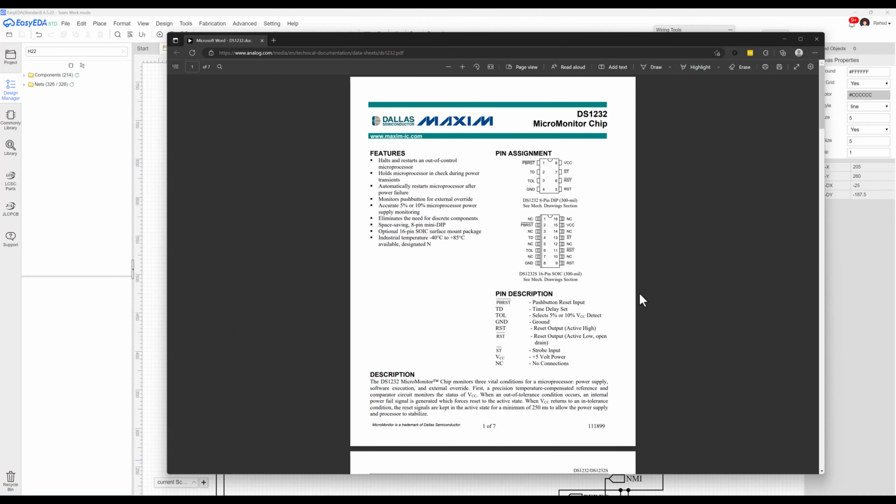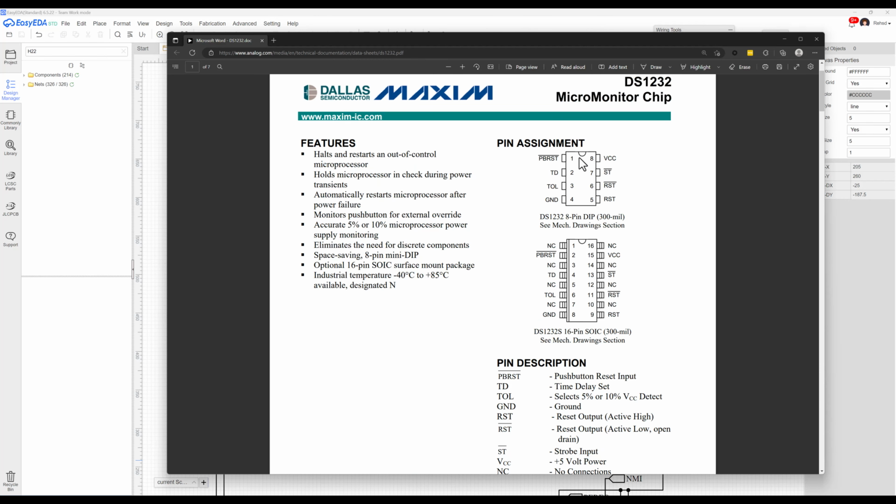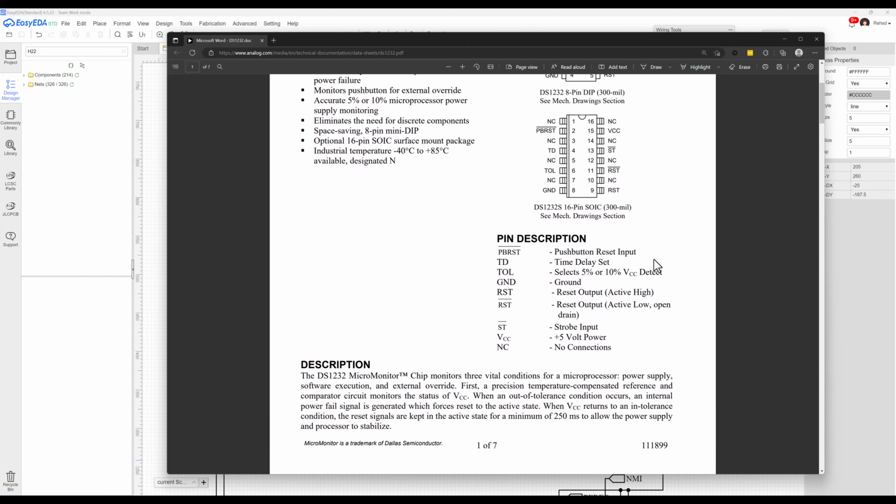And so here is the data sheet for that DS1232. And you can see the pins here, 1 through 8. I'm using this version of it, the 8-pin DIP. But I come down here and there's a push button reset input.